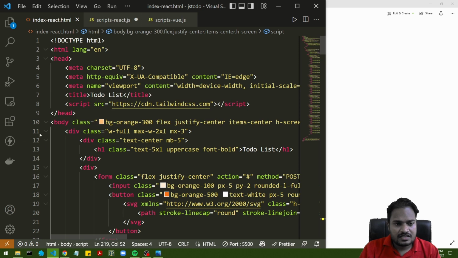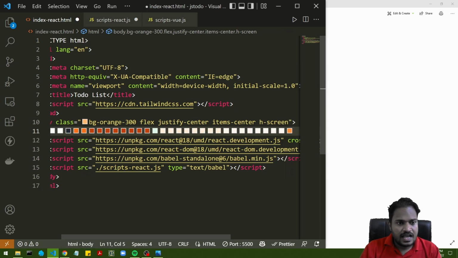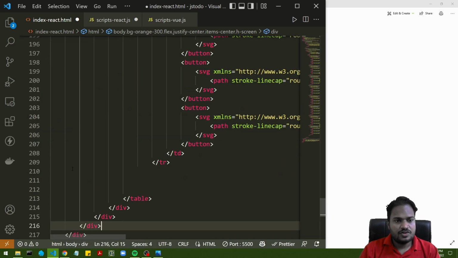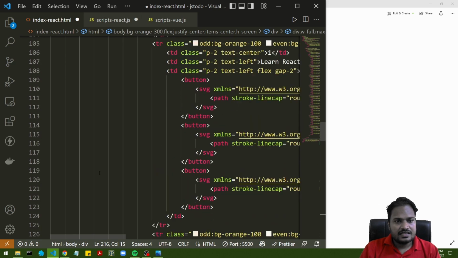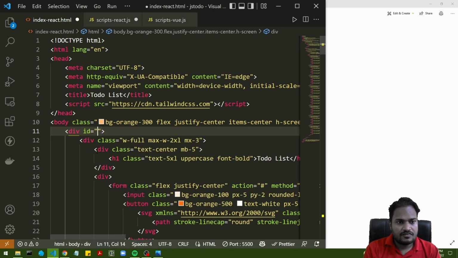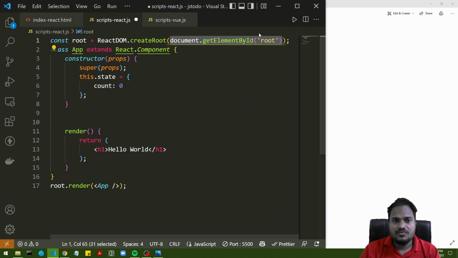For that, the best thing would be, first I will just hide this, and I will take this entire content and shift it inside another div. And that's it. This div, I will give it an ID of root. There you go. So this div is going to be my root, and everything inside is my actual app. Let's come over here. This is where it is going to be mounted.